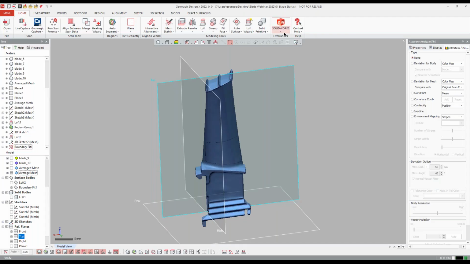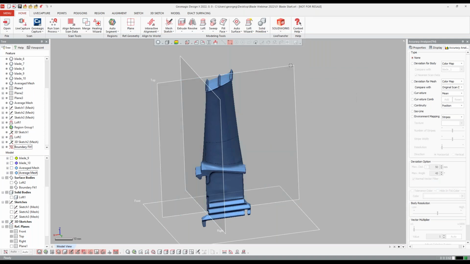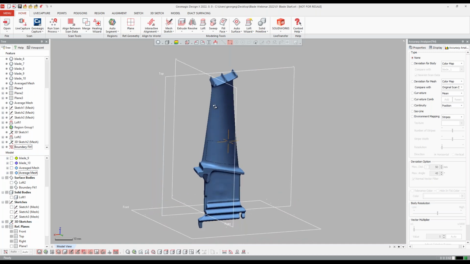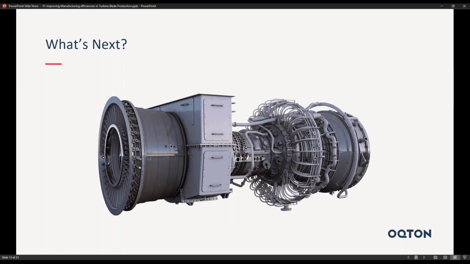Now, SolidWorks isn't the only place that we send to. You'll see that we have Creo, Inventor, NX, AutoCAD, Solid Edge. We can send geometry over to those locations. So you see how turbine blades are extremely complicated geometry, as we've talked about many times on this webinar. So you can see how you would model this entire thing and transfer the geometry over to your CAD environment or CAM environment and then work with it from there. So now let's just continue on. I'm just going to jump back over to my PowerPoint.